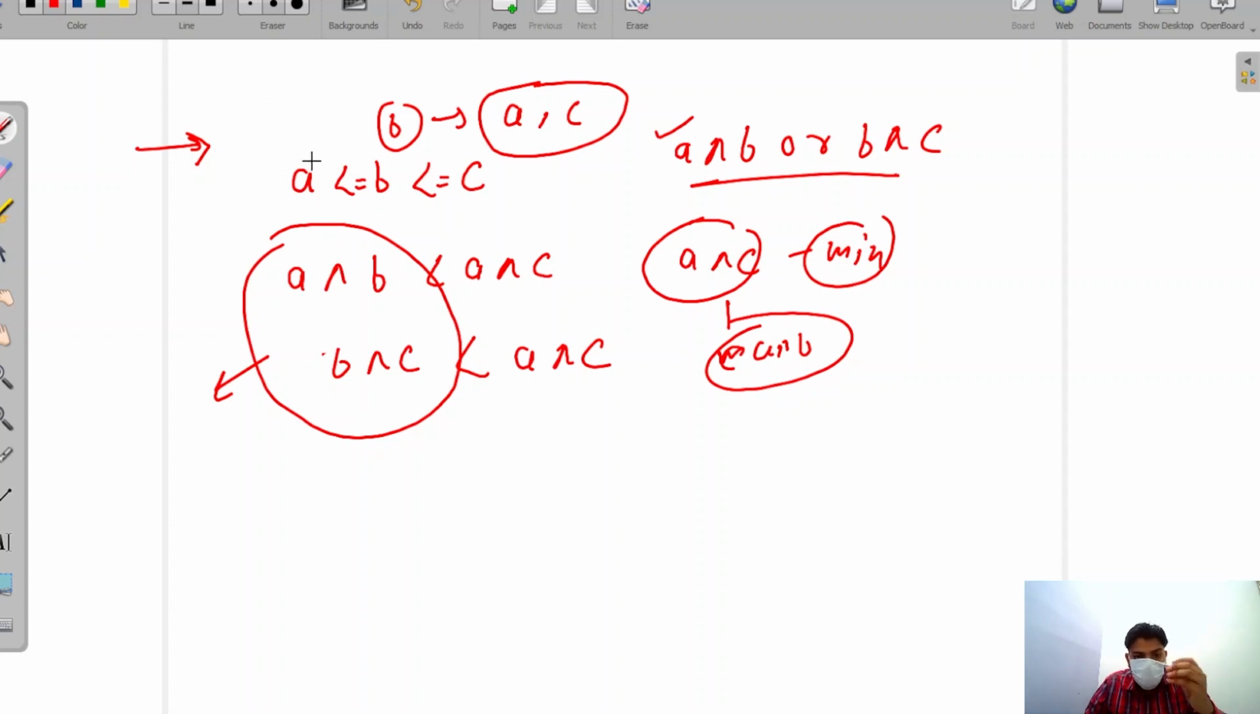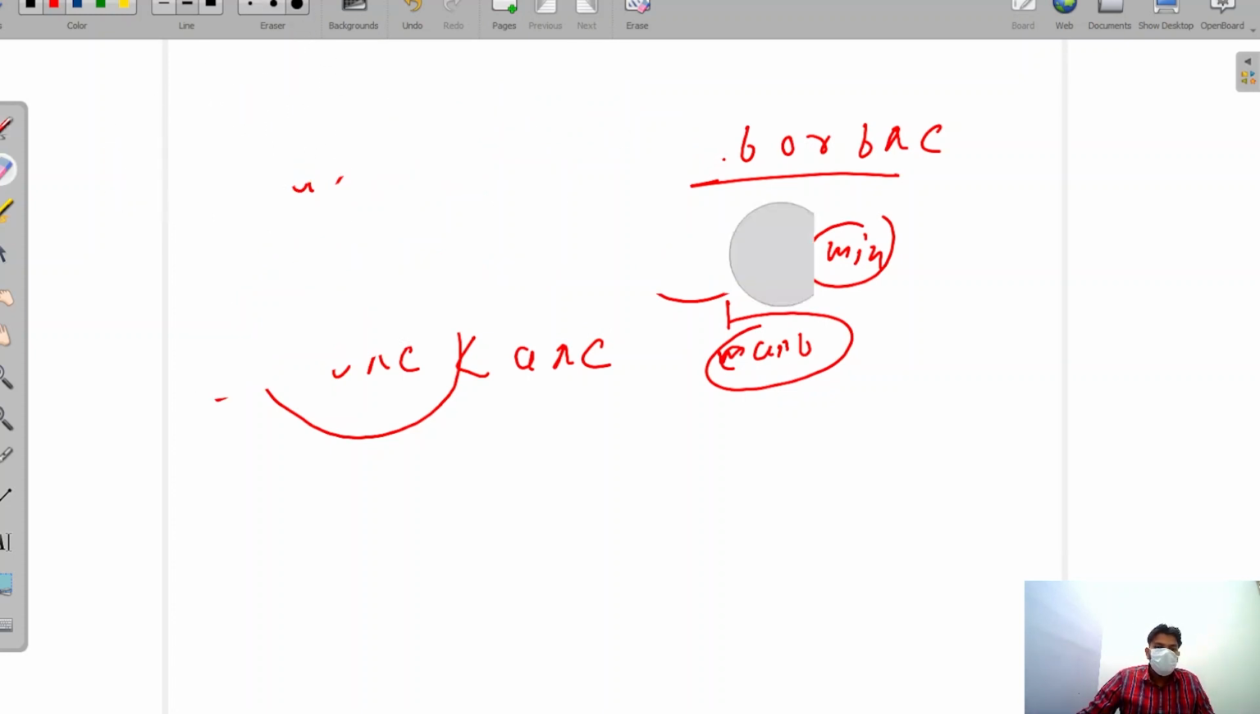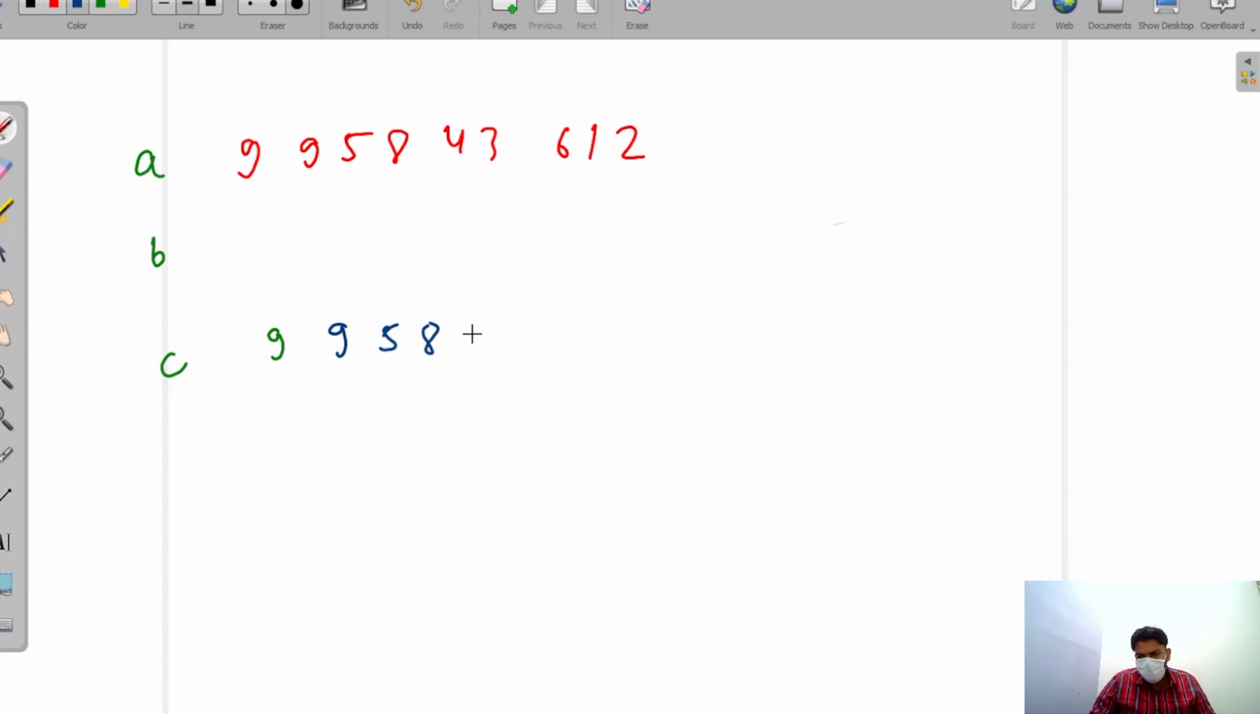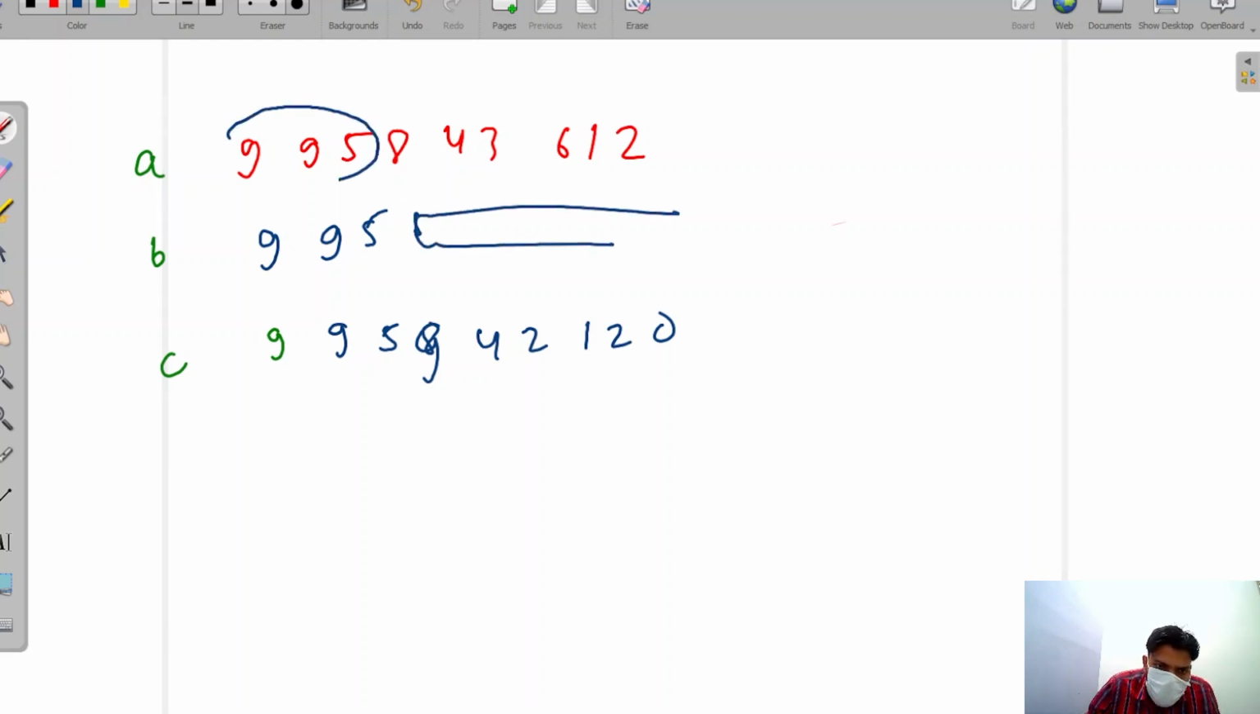Why? I'm just explaining it. So I'm taking an example so that you understand what I'm saying. If you take any number, like 995843, 43612, this is A, this is B, this is C. So we are taking 9958, and then we are taking 9 here, 42102, and then again here 99585. So at this stage the numbers are equal.